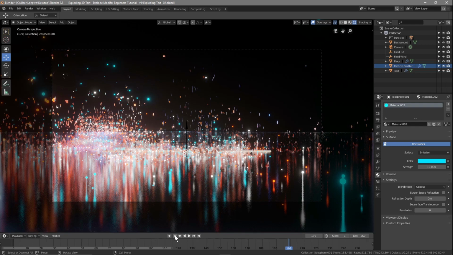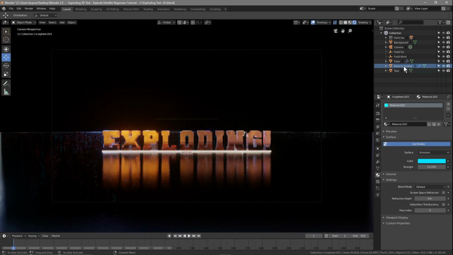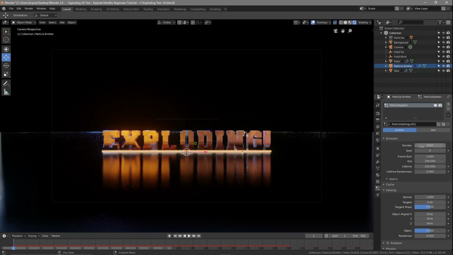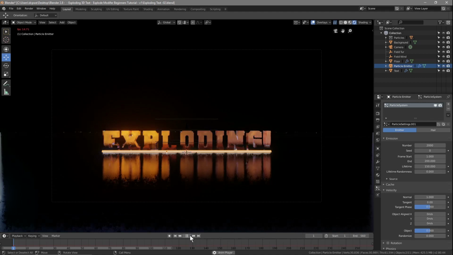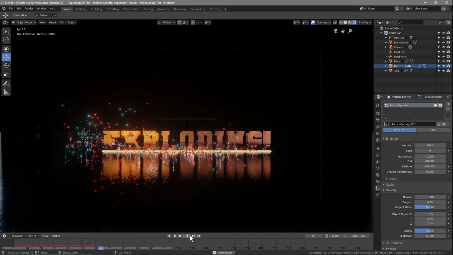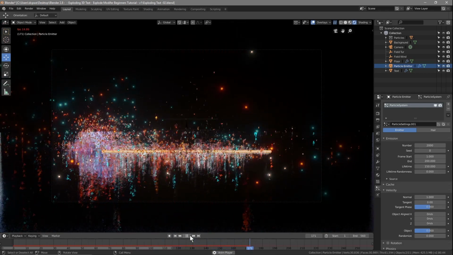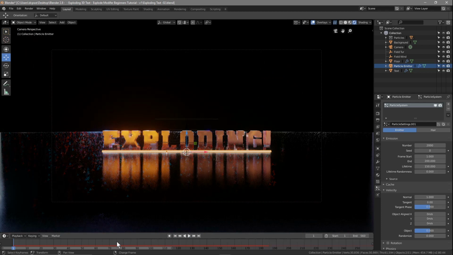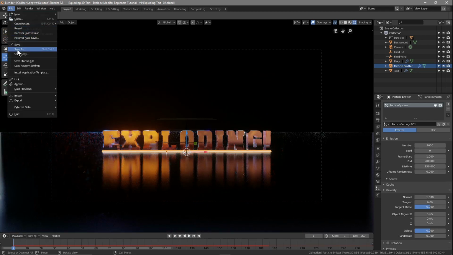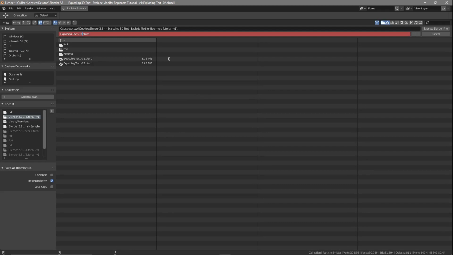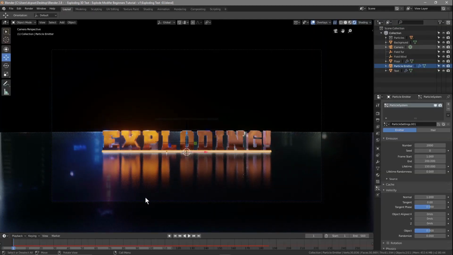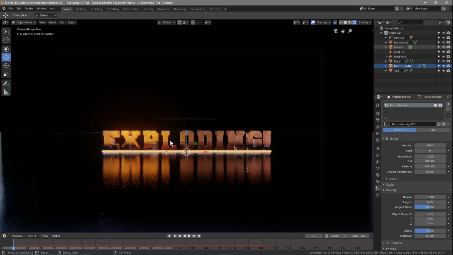Yeah, I prefer that color, but I think there's too many of them, right? So let's click on the particle emitter, go back to here, and let's set this to around 2000. I think that'll be better. So let's go back to the first frame, file, save as, and we'll save it as version 3. And now we want to animate the text movement, right? So let's click on the text. Let's move to, let's have a look here.